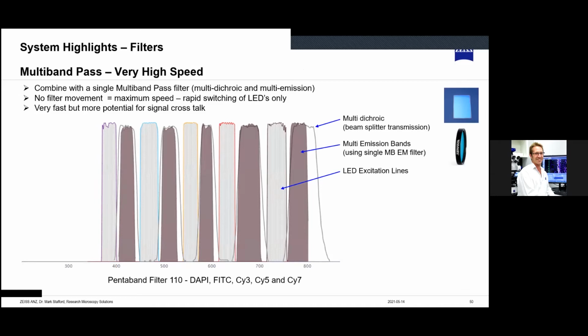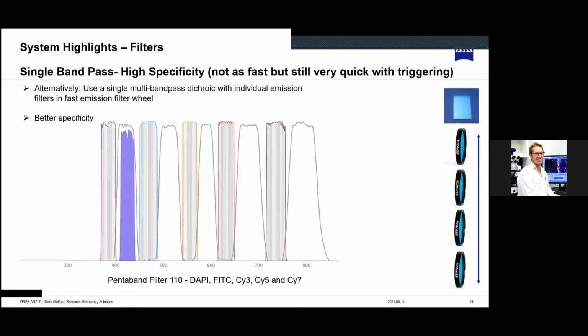So these emission bands here are really as much as we can get them anyway. The single emission bands that you guys got are slightly narrower. The guys did their best to try and match them as best we could.